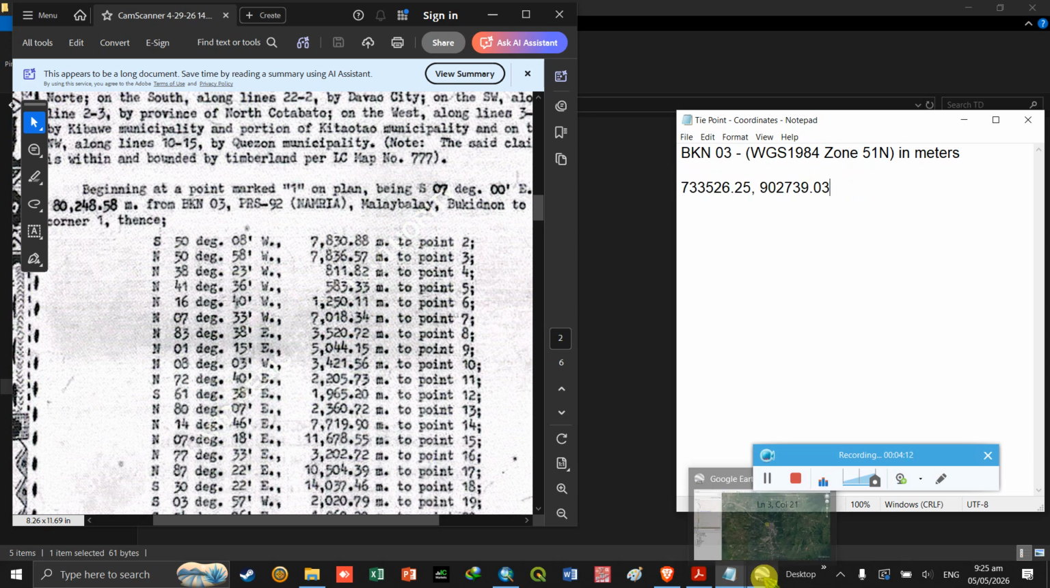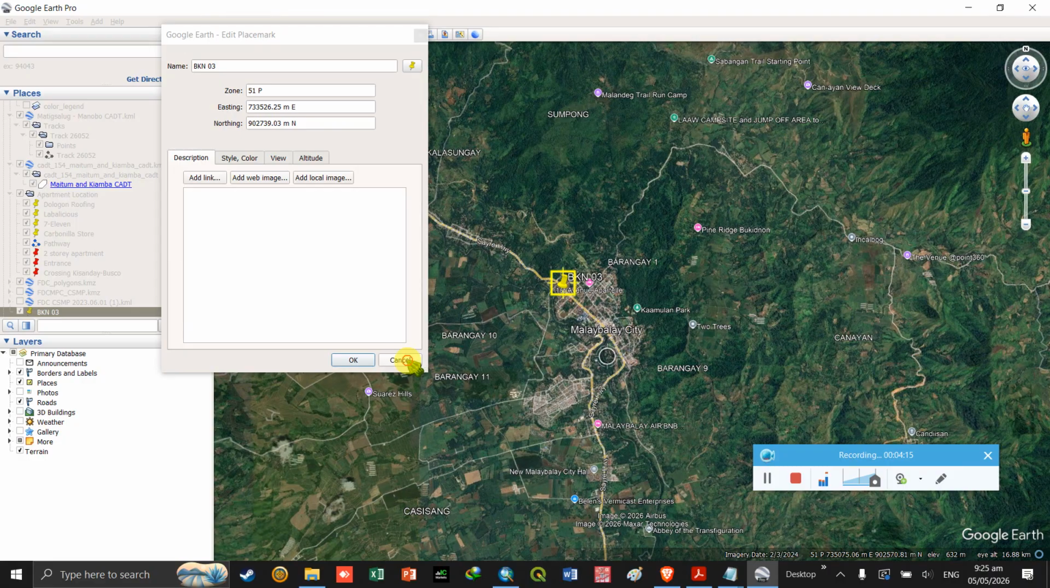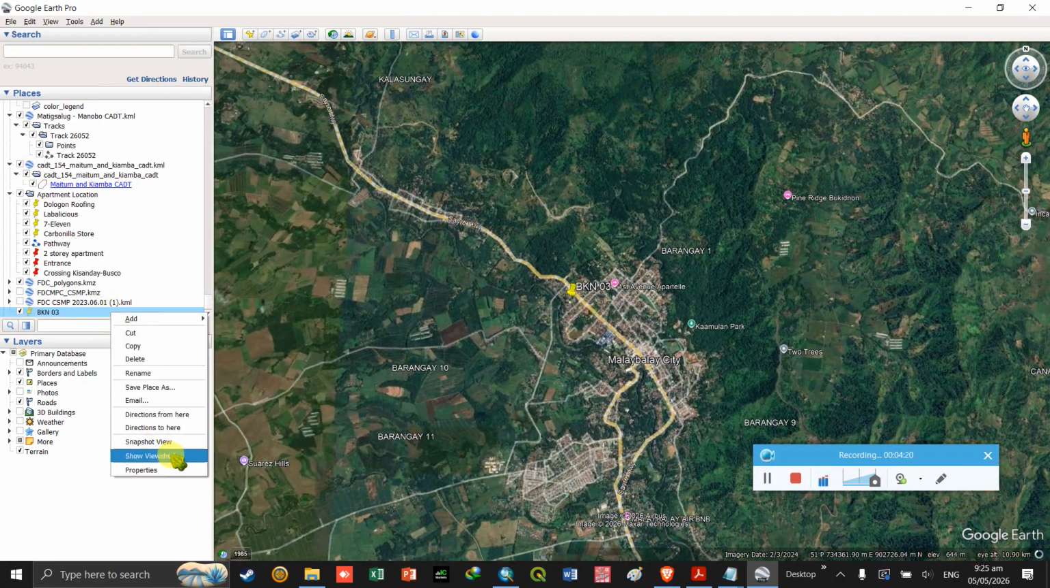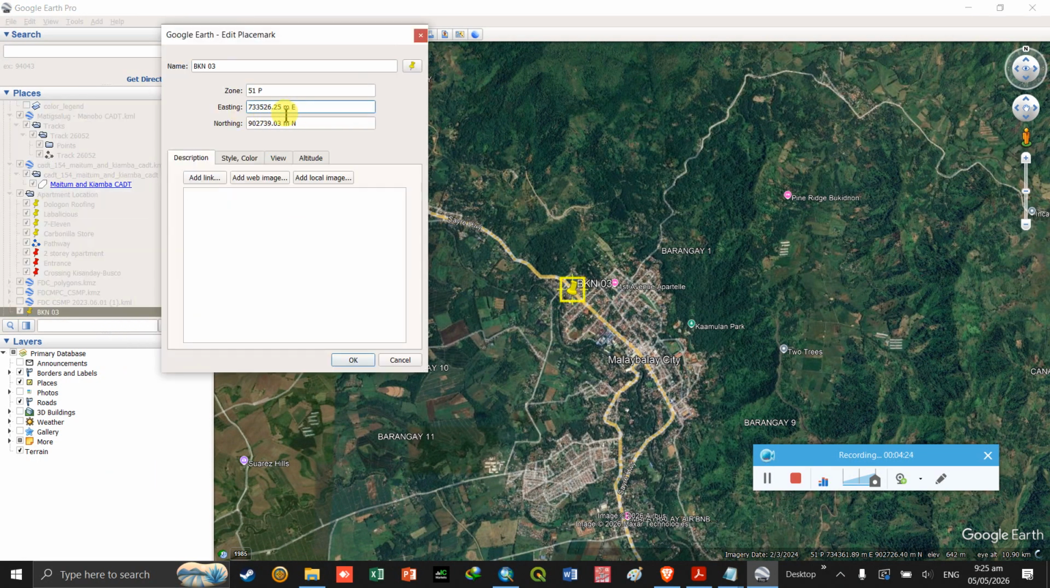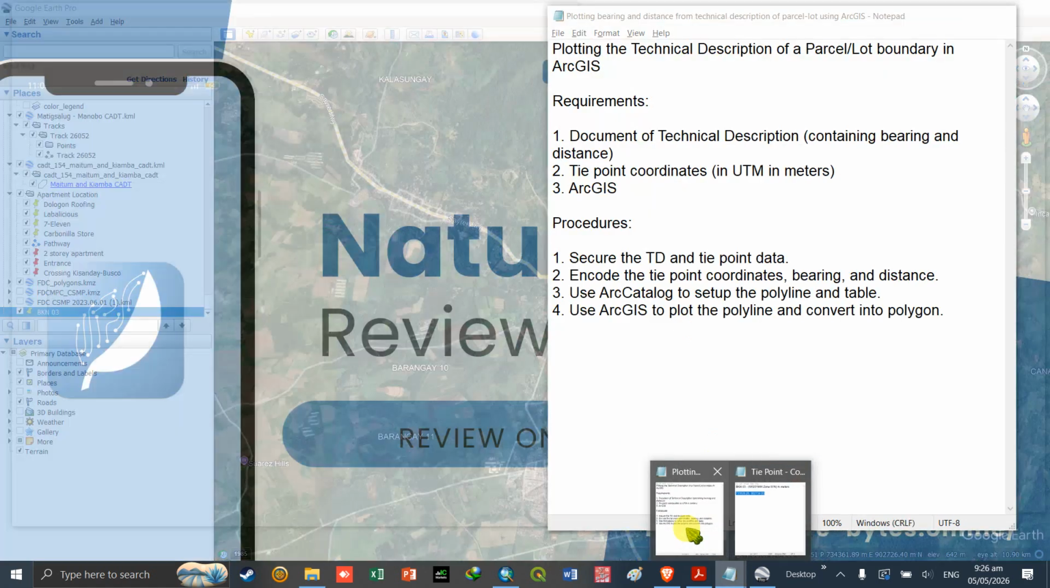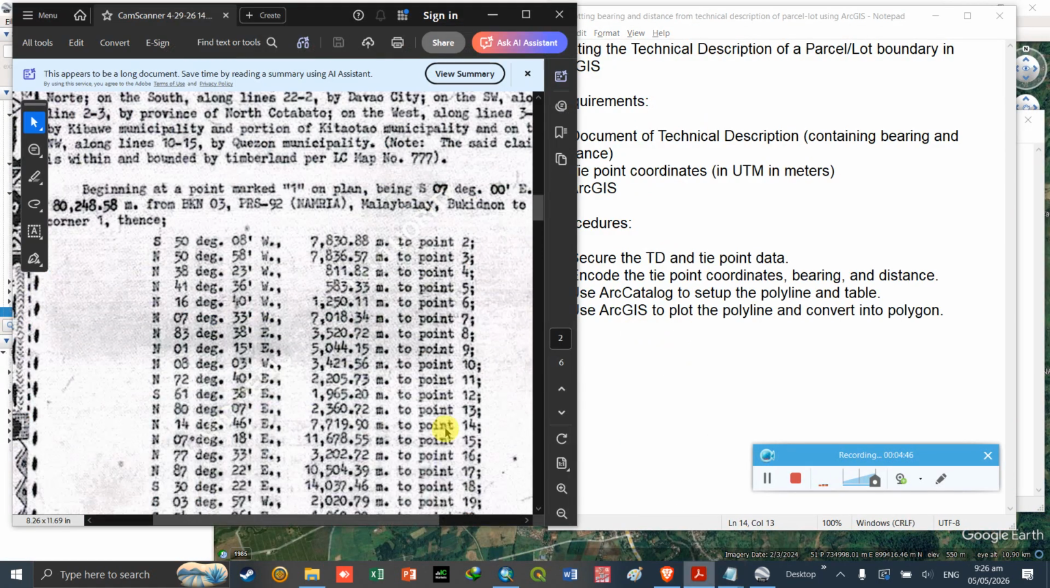So I have here my tie point, and it was shared to me via KML, and then I just got its coordinates in UTM using Google Earth. So I just copy this easting and northing coordinates and encode them into the notepad. So I need these coordinates, and then of course the technical description.